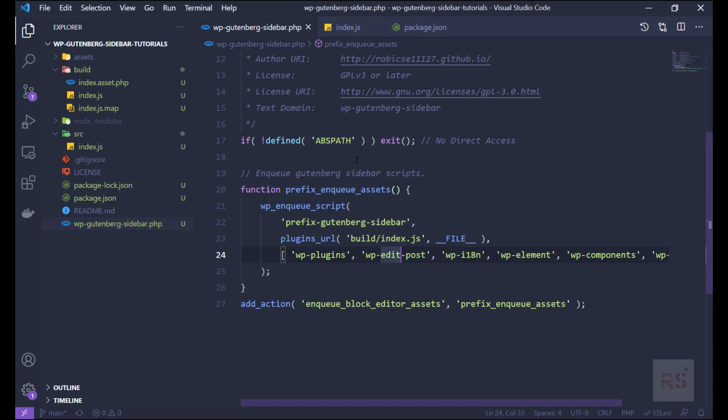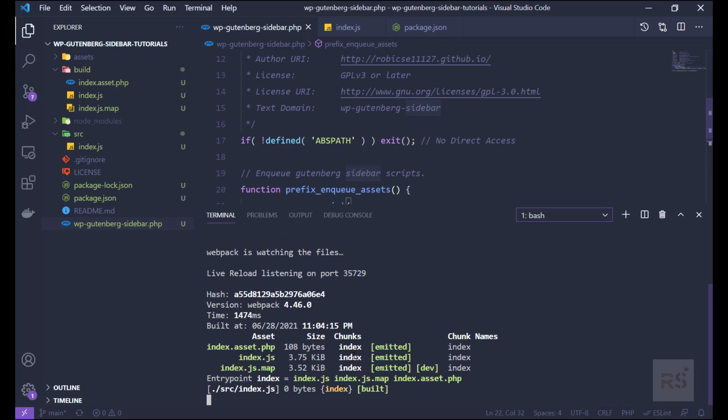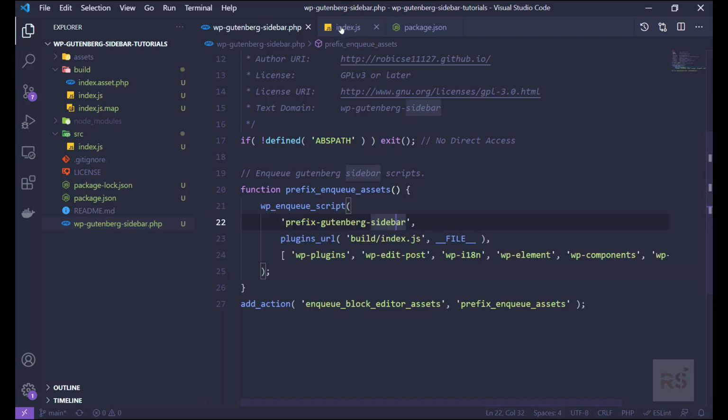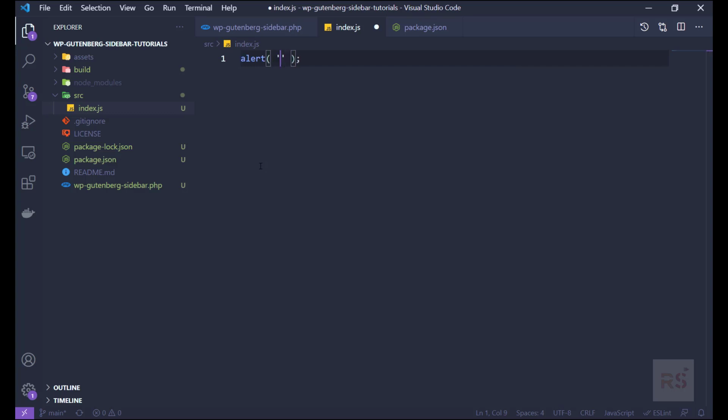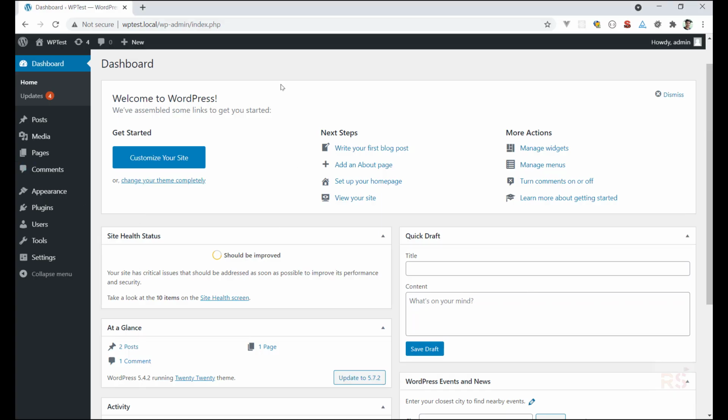Alright, now to check it out, let's open our console, which is actually watching as well. This is our index.js, not from the build folder, but from the src folder, where we will do all our work. So let's test it out. Let's do an alert, say "wp gutenberg sidebar loaded". So let's alert it, and let's go back to our dashboard.